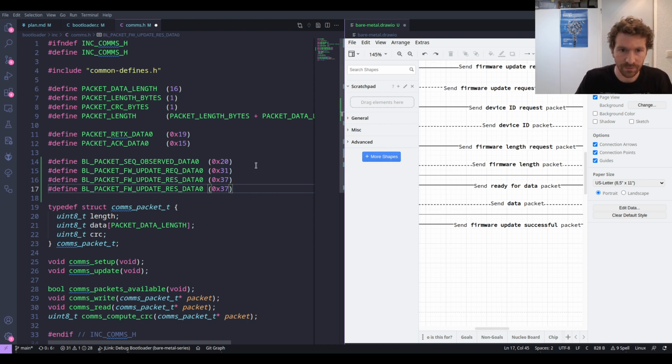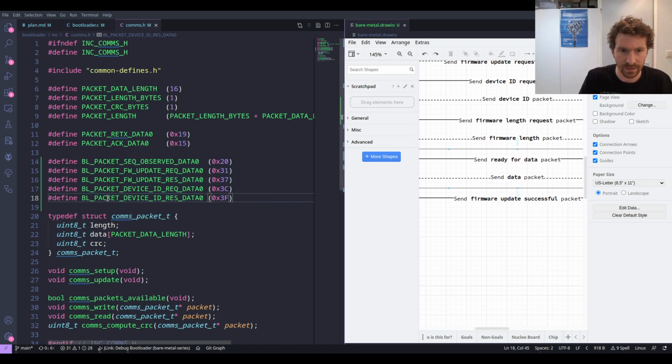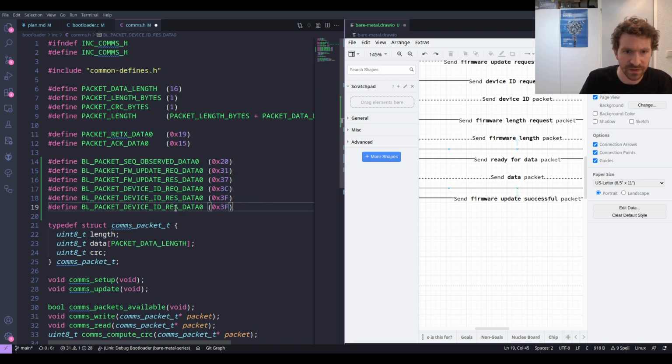Okay, so the next is the device ID request. Device ID request, then we're going to have, well, let's make that 3C. And then device response, we'll make that 3F. This one will actually contain 4 bytes of additional information, so most of these are just like 1 byte packets. This one's going to contain a bit more. Okay, we'll see about that. I'm thinking too much out loud now.